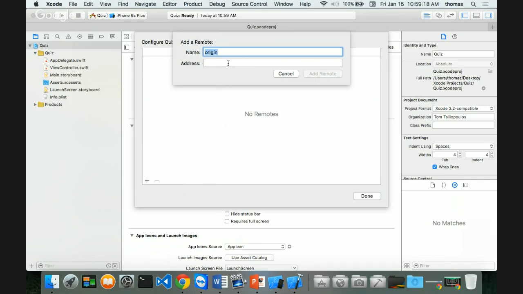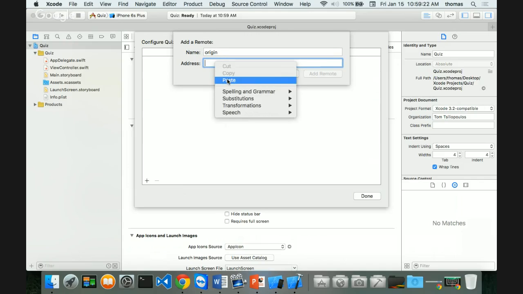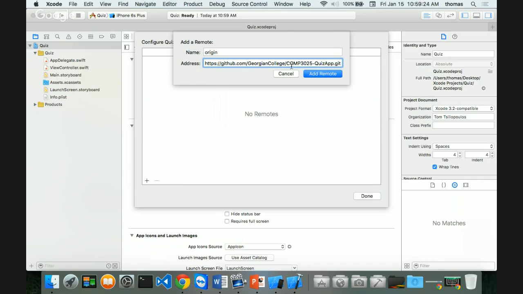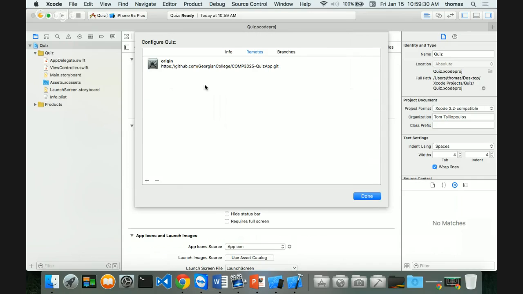Okay. Notice how my remote name is origin, and I'm going to right click and paste the URI that I got from GitHub right in here. And then I'm going to click Add Remote. Okay, cool. Now that I've done that, my remote has been configured and I can click Done.